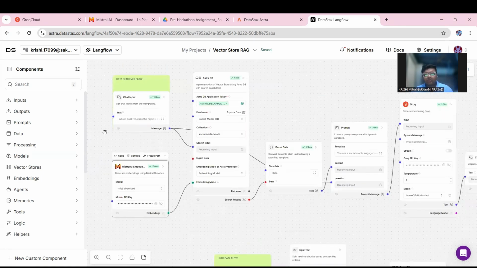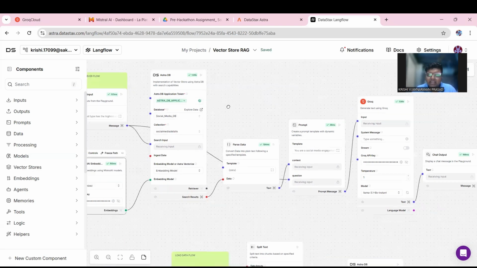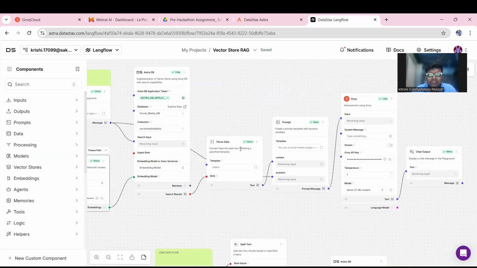Now, let us look at the data retrieval flow here. Firstly, we've used the chat input component, as we have to talk with the chatbot. We have to provide user input. Thus, chat input is the preferable input here. Moving on, again, we've used the same Astra DB component here, linked it to the same social media database and the social media details collection. We've parsed the data so that it becomes readable.